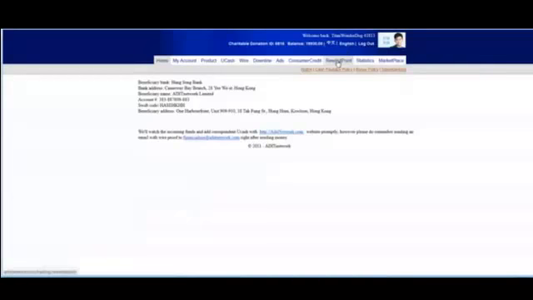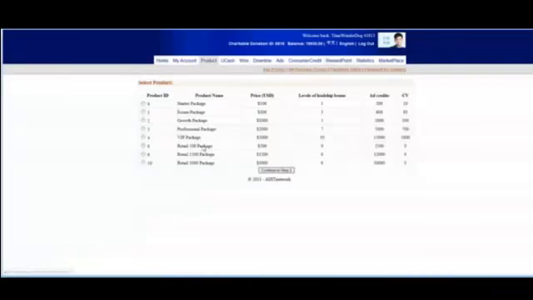Like I said, all the rest of these tabs here are not live. They are clickable. They're all going to send you back to the product page. Now here at ADITnetwork, these are all ad packs, and you can get started for as little as $100.